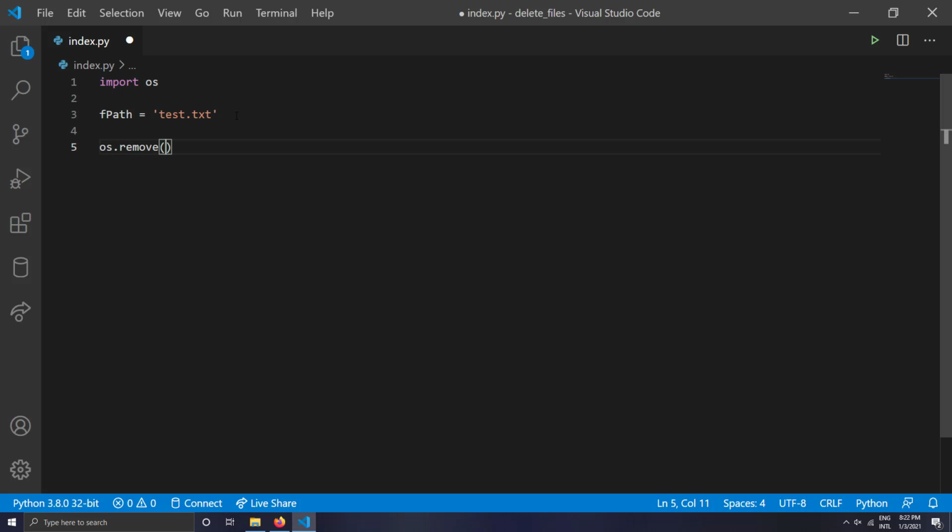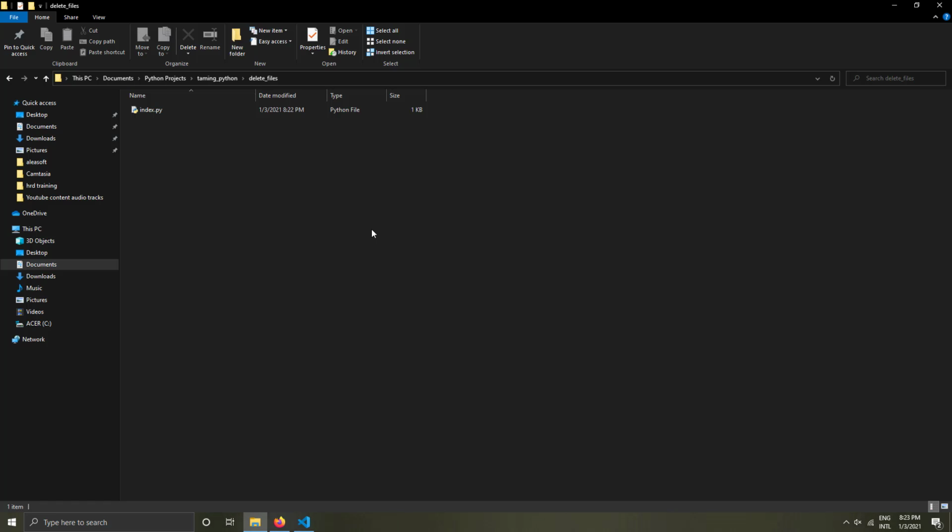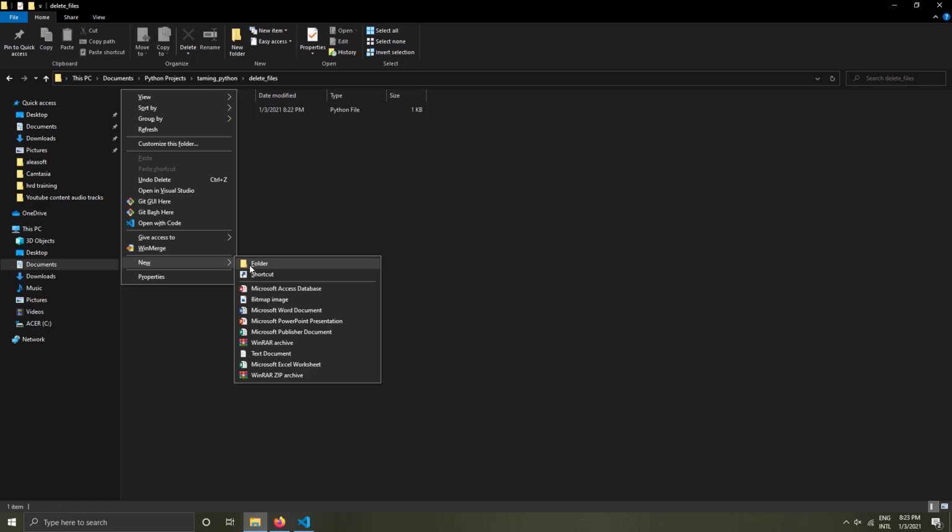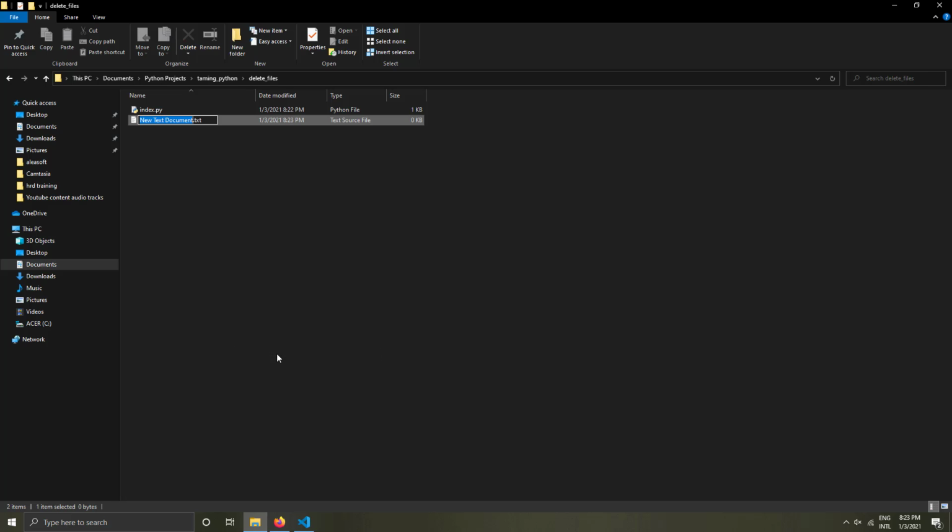os.remove the file path, f path. Now I can even write test.txt here also. I can write like this also. Okay, so now but to delete this file I need to have a file to demonstrate. So what I'll do is I'll create a new file here. I'll write a new text file here, new text document, and I'll write it as test.txt. So I got a new file here.